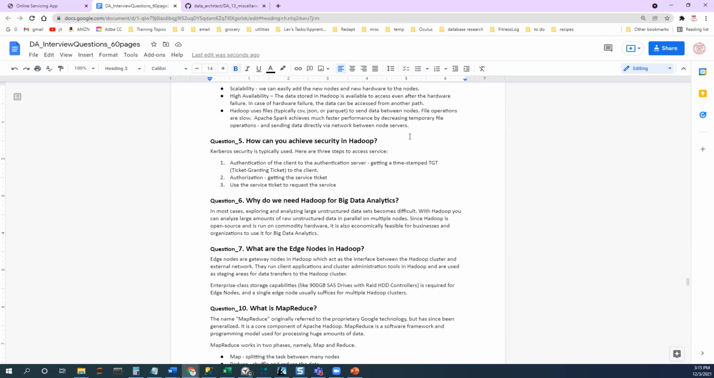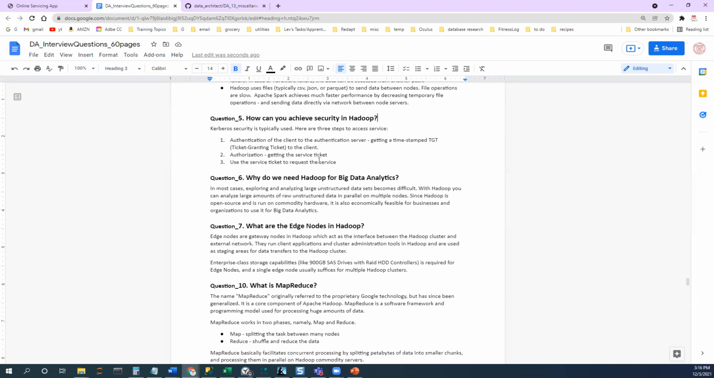Right. How can you achieve security in Hadoop? Kerberos security is typically used. Here are 3 steps to access service. Authentication of the client to the authentication server, getting a time-stamped TGT, a ticket granting ticket, to the client. Authorization, getting the service ticket, and use the service ticket to request the service.